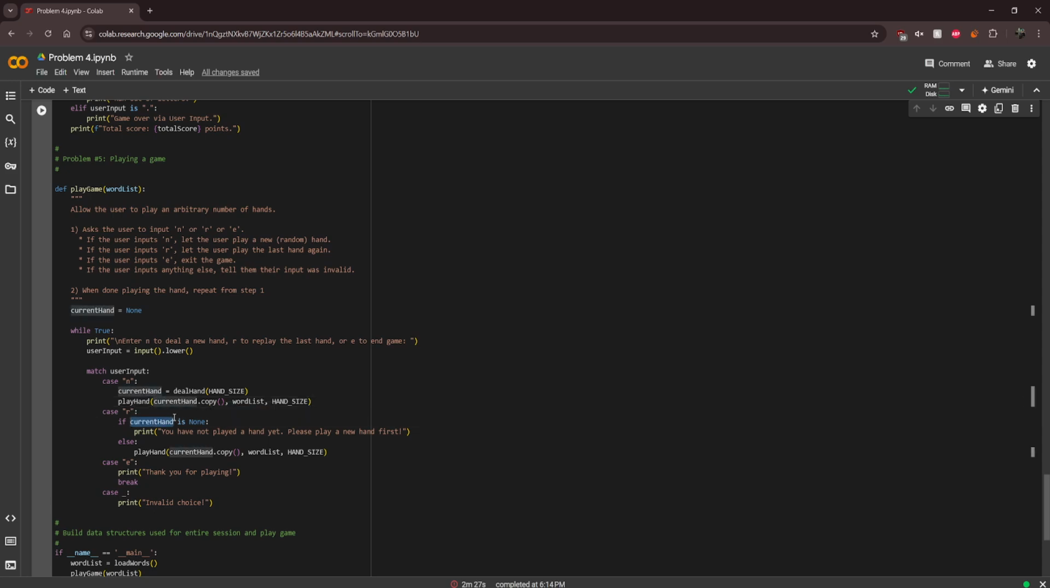So you can do the R statement, or R case. In the R case, you want to check if the current hand is none. So if they haven't played a game yet, tell them that. Tell them to play a new game first. It will re-go through. If they do have a current hand, then you're going to play it again with a copy of it.